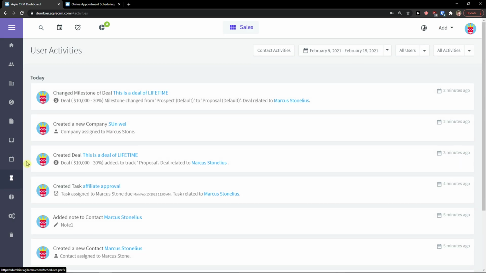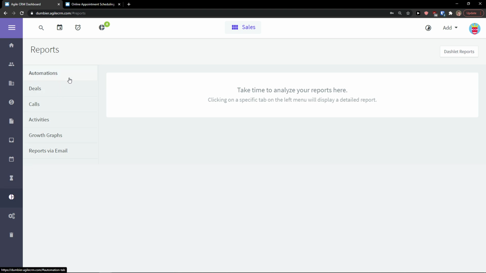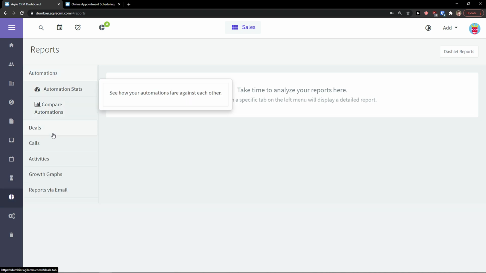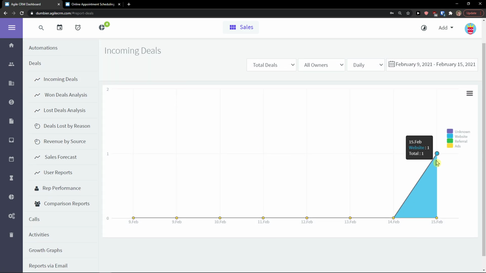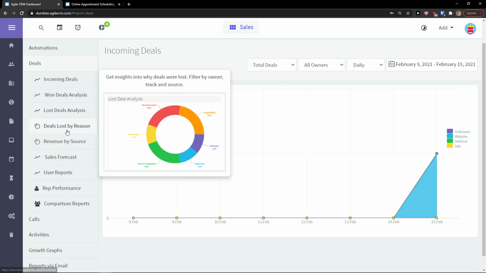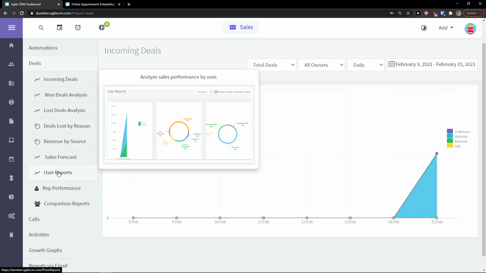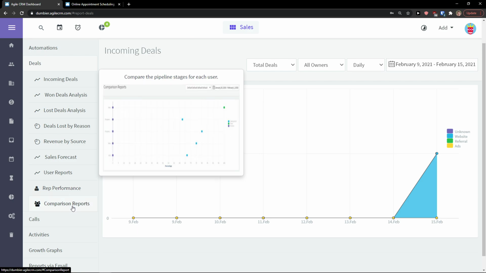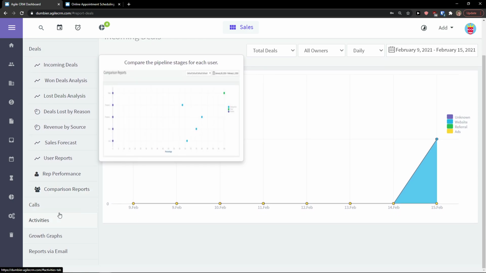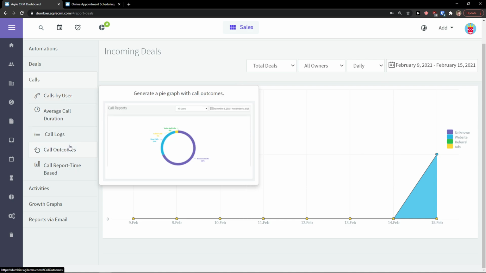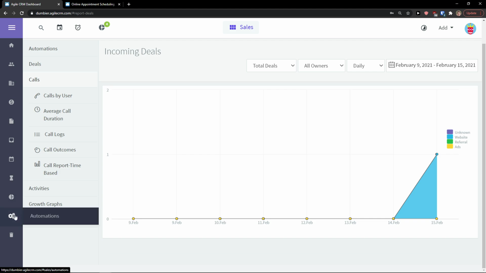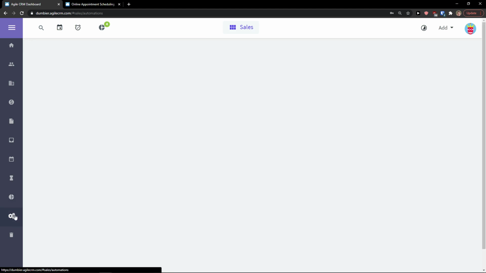Then you're going to see activities here. You would see all your activities, what was happening. The next thing are reports. In reports, you can have automation stats, deals, like incoming deals. I can see that this is my incoming deal that I'm going to get, maybe. Deal lost, revenue by source, user reports, rep performance, comparison reports. And you can really choose what kind of report you want to see and find out. Average call duration, call logs, call outcomes, and then the last thing are automations.